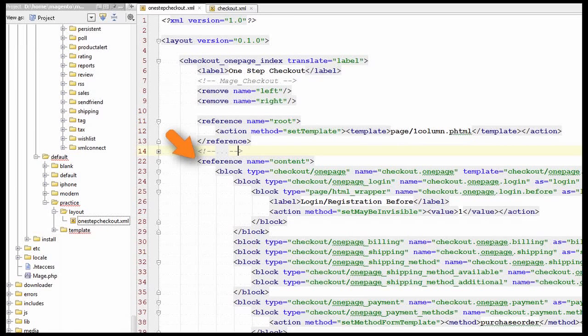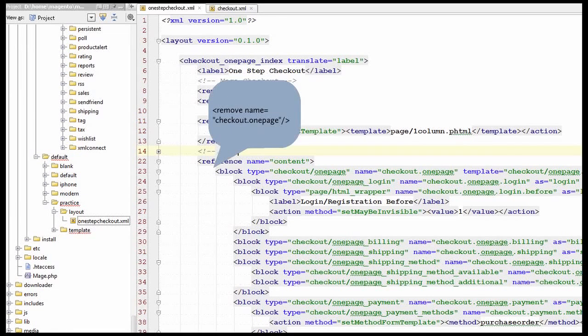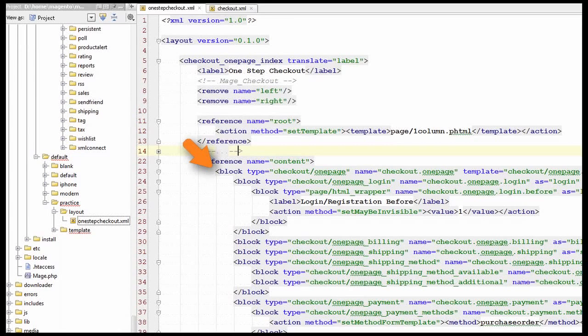Let's move ahead. The next line is reference name="content". Put the directive remove name="checkout.onepage" right after the reference. Change the next line, line 23, from type checkout/onepage to onestepcheckout/onestep. Then change name checkout.onepage to onestepcheckout.onestep. And finally, change template checkout/onepage.phtml to template checkout/onestep.phtml.